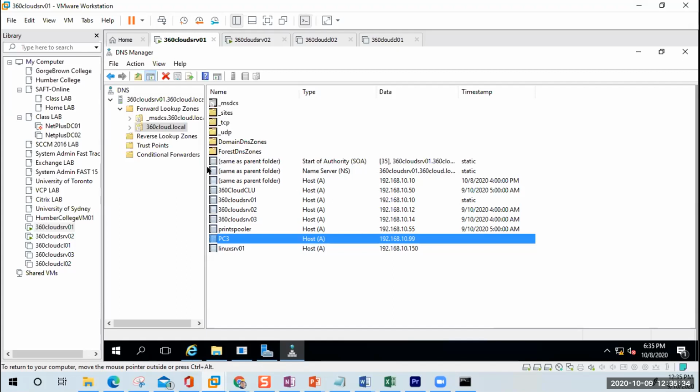When the first Active Directory DNS server is created, it is created with an SOA record. The SOA record is basically the record for the same server. And here you can see it refers to 360 cloud server 01. So it is referring to itself. So the SOA record is its own record. You can remember it with the words start of authority. Who is the start of authority? Itself. So this record is automatically maintained.